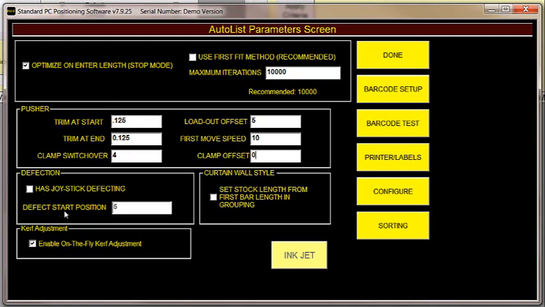None of these checkboxes matter for this. We do want to set stock length from first bar length in grouping. So since the optimizing software knew what the bar length it wanted to apply parts to, we want to pull that bar length from the cut list. We don't want the operator to enter it, because if he makes a mistake, it'll screw up the whole optimized solution. So we're going to check this box. And what that is going to do is pull the stock length from the cut list.